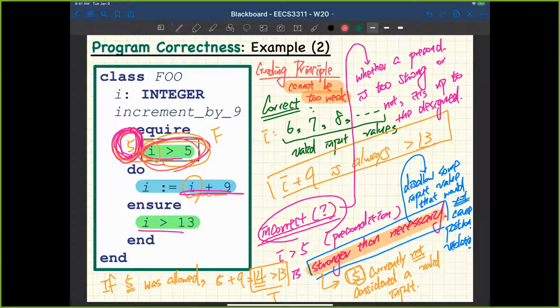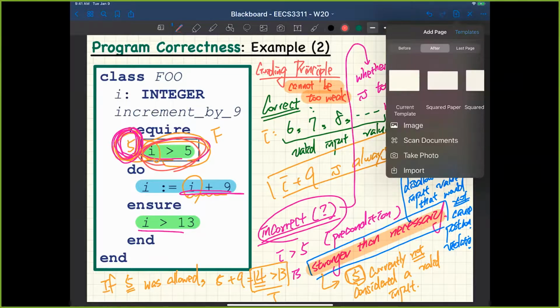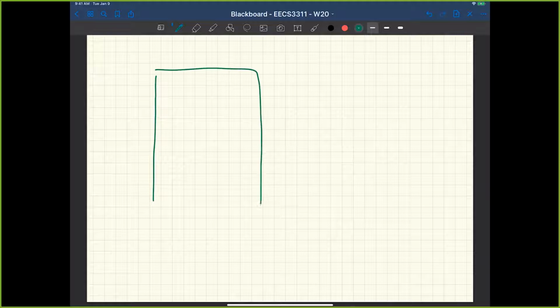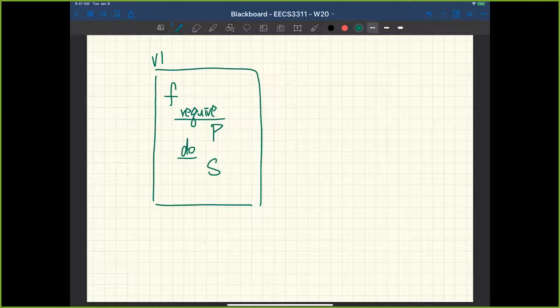Can we also argue that the postcondition is too weak? Yes, indeed. Let me bring up another general point. Think about how program verification or program correctness is going to proceed. Let me just give you a general picture. Whenever you are done with version 1 of your implementation and specification, you have feature F, and then require P, the precondition, and you also have do S, for statements, and a postcondition.